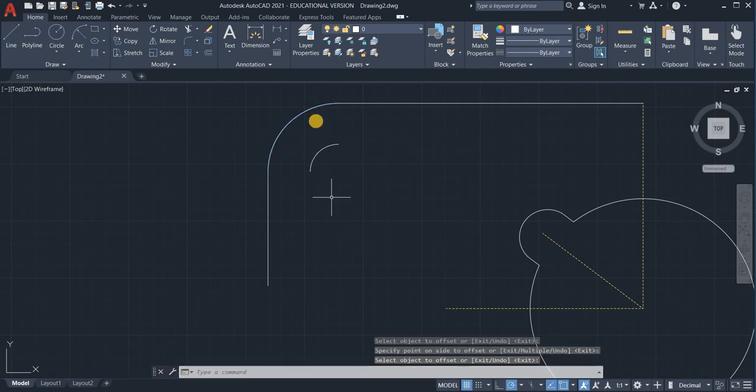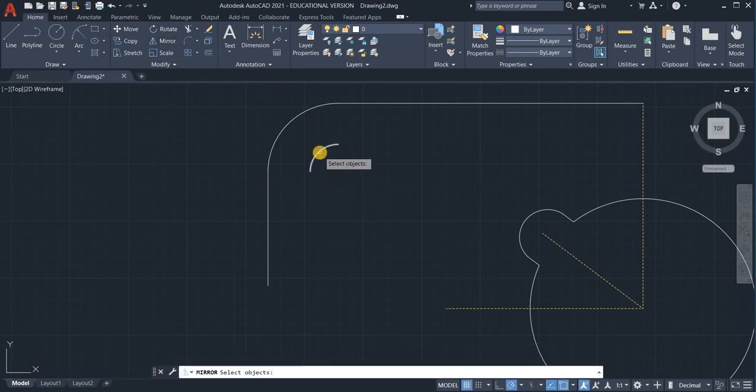Okay, finish your offset command and now go to mirror. All right, we are mirroring the arc. The mirror point is going to be the end point of the arc. Bring your cursor straight down.